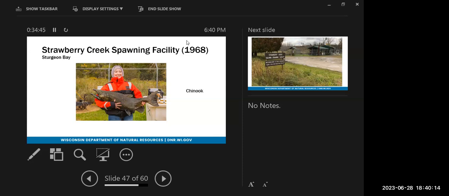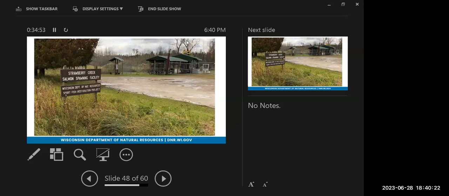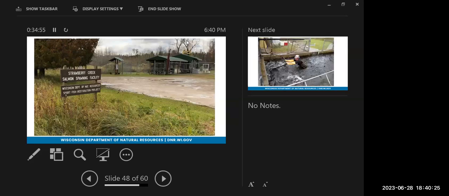This facility is in Sturgeon Bay. 3-4 years later, fish start coming back. And it was like, wow, this worked. The fish actually imprint on the water. This is what the facility looks like today.